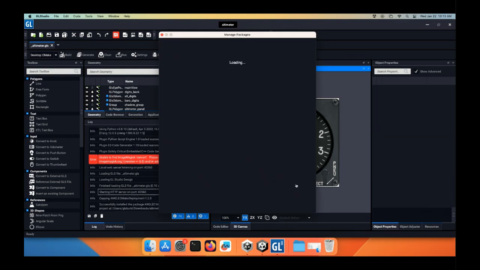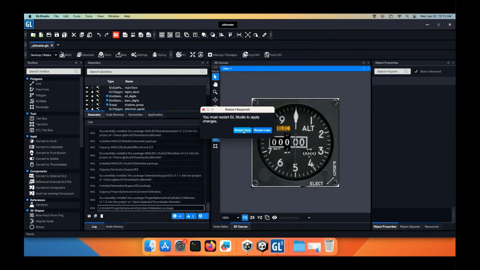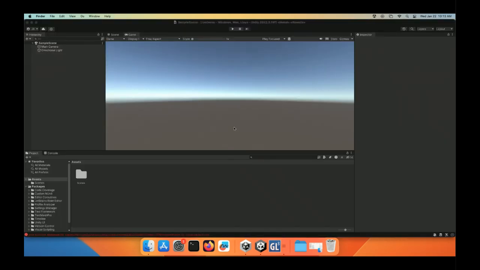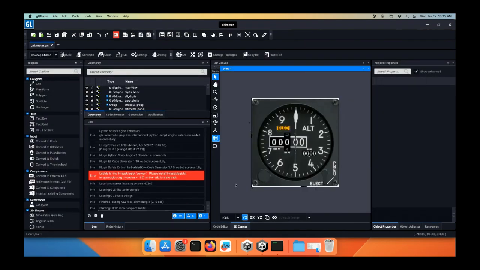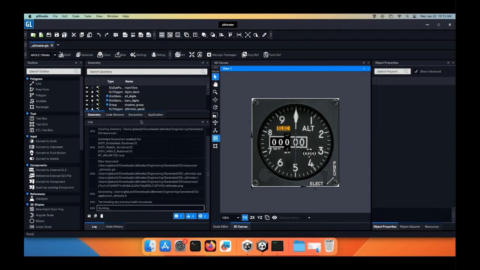So let's do that here real quick and get GeoStudio restarted. So now we have that new deployment in the project. So the Angle CMake deployment is now selectable from the deployment dropdown. And let's go ahead and build and run this project. So you'll see that quick prototyping of ES content on desktop.